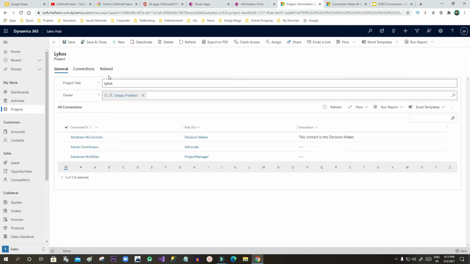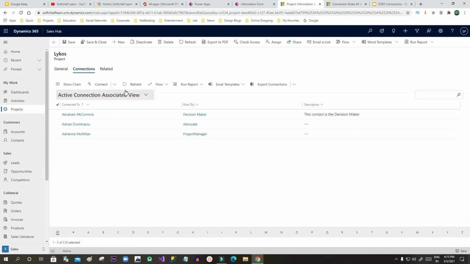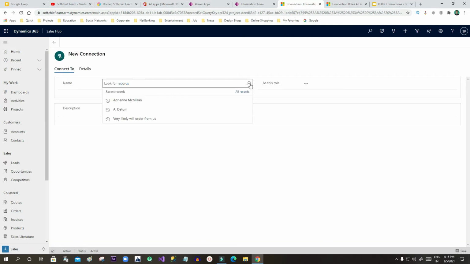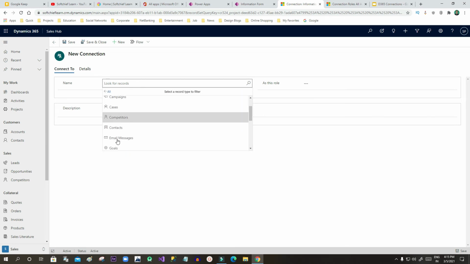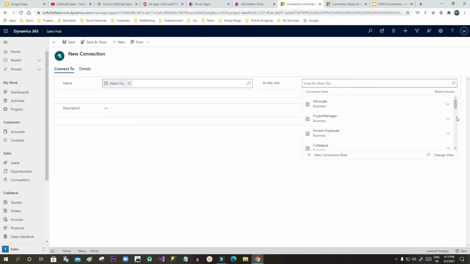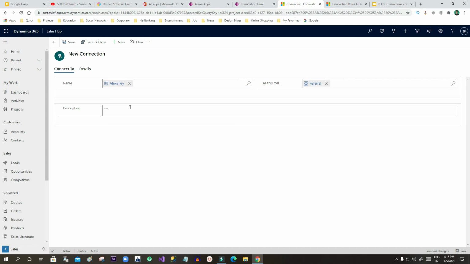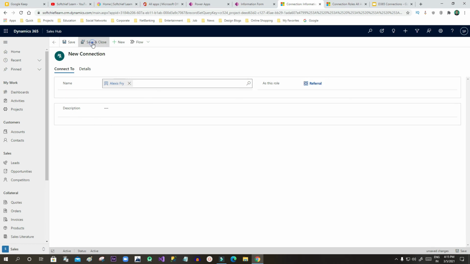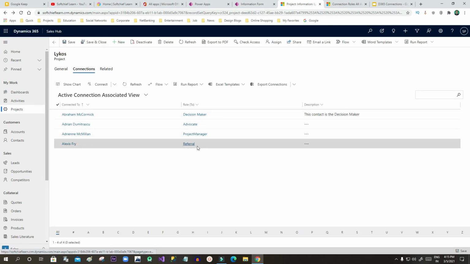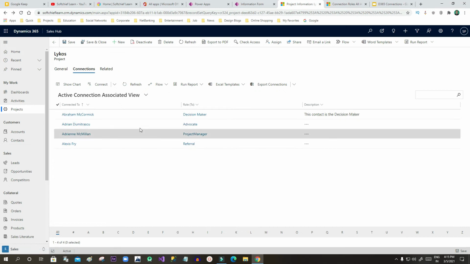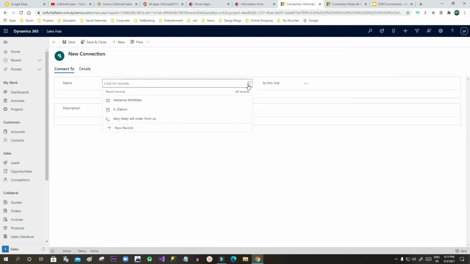Now the second thing is that multiple records can be connected using the same connection role, right? If you want to associate another user or another record with a different role for this specific project, I can also do that. For example, I will click on related and click on connections, and again I want to connect another contact with a different role. I'll go to contact. You can use the user entity also, any entity, and connect this person with a role like referral. So this is the person who acted as a referral for this project. Then I can click save and close. So this is a different connection role we have created.